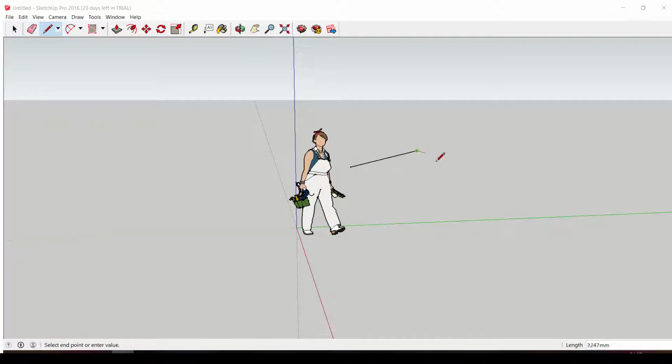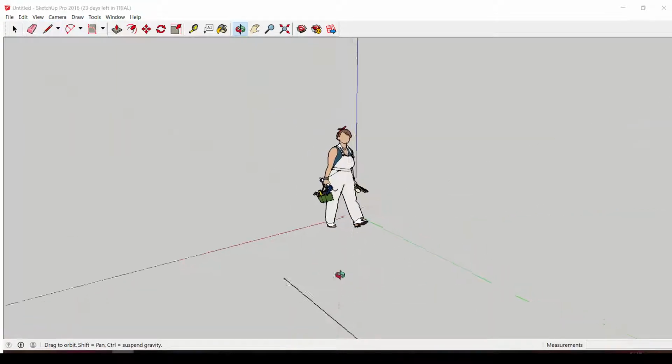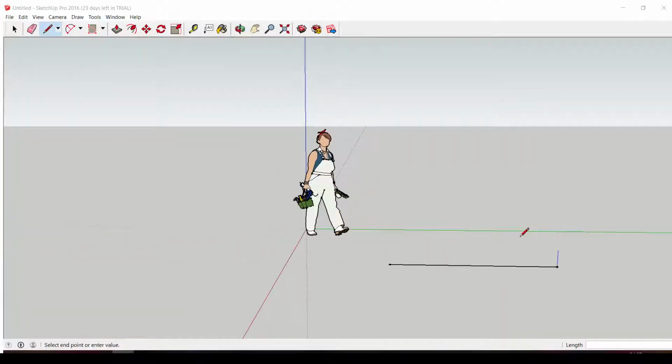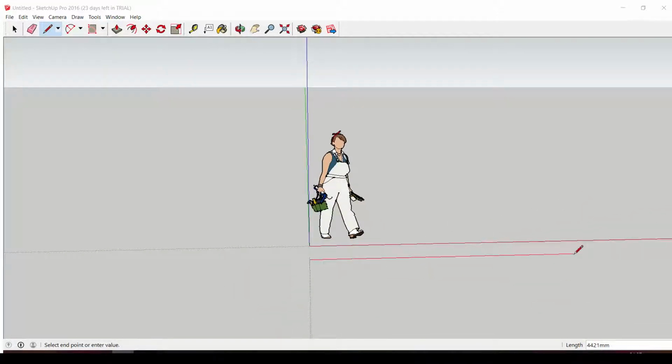Pen, so drawing shapes like this, so you can follow lines. So you see when it goes, if you draw like this, if you go green, it means that it's following this axis along here, so that will be parallel to that axis. Same for blue, and the same for red.